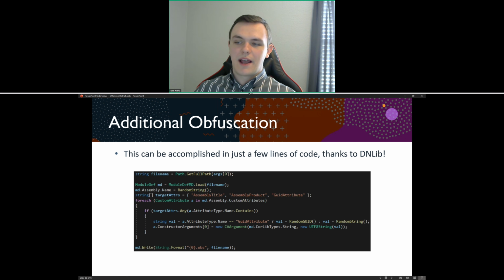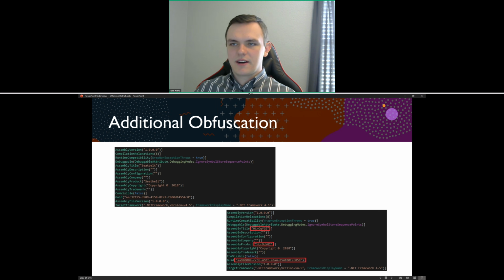And for each of those, I'm replacing them with random strings. Or if it's the GUID, I'll replace it with a brand new GUID. So once you've run this, it will output it to the original file name .obs. And you can see here at the top left, I've got the Seatbelt that I ran through ConfuserEX. And at the bottom right, I've got Seatbelt that I've run through that code that I just showed you.